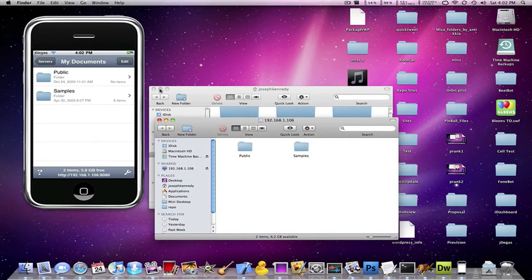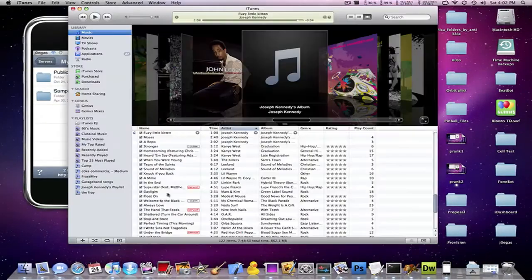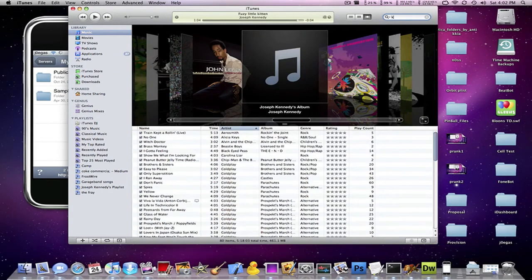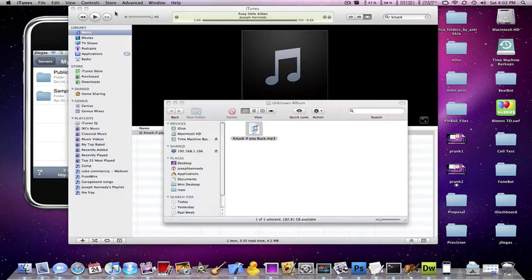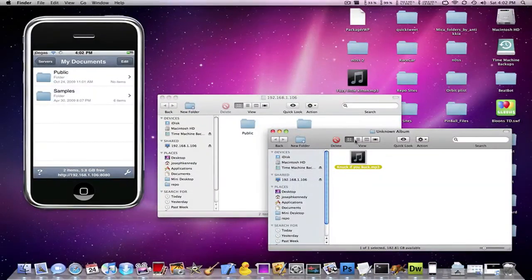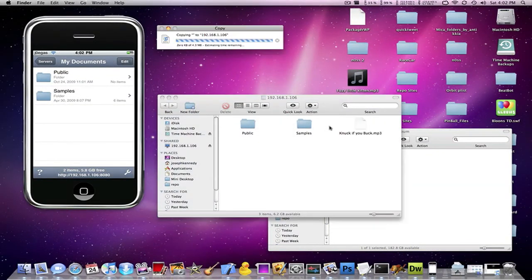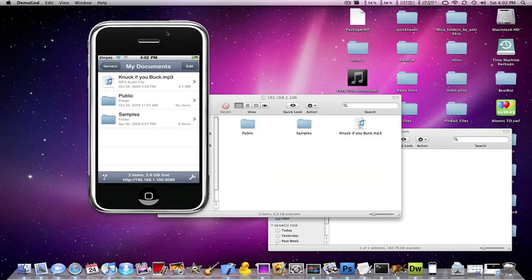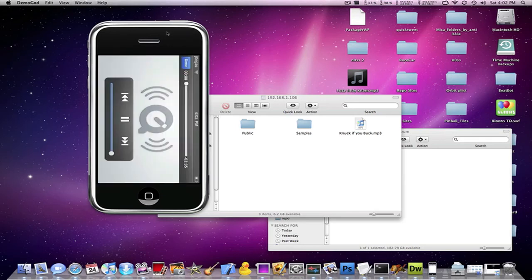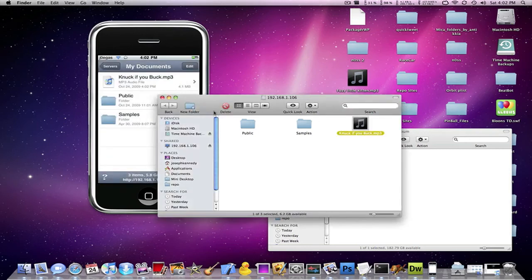Say I want to take a song from my library here. Let me just find a quick song. Show in Finder. Okay. Now what I can do is copy and paste that right into my server folder. As you can see, it already transferred to my iPod. So I'm going to click it and look. When I click it, it plays it. I'm not going to play the whole song, but yeah. Now I have an MP3 actually stored on my iPod.